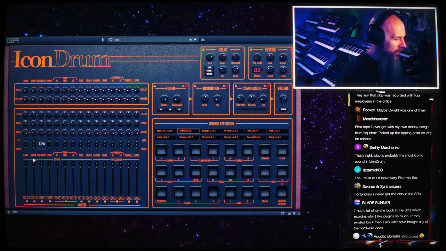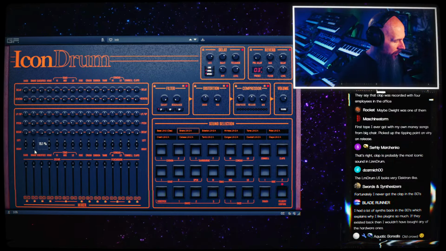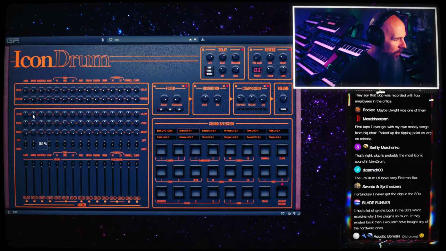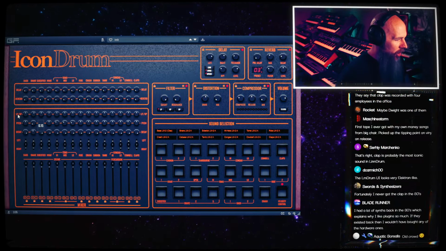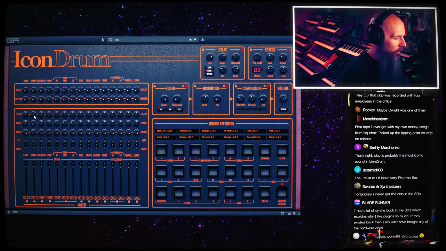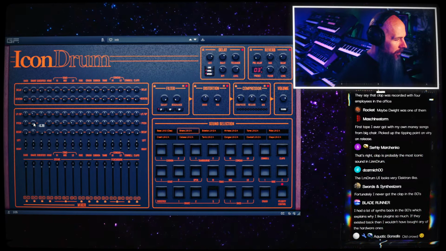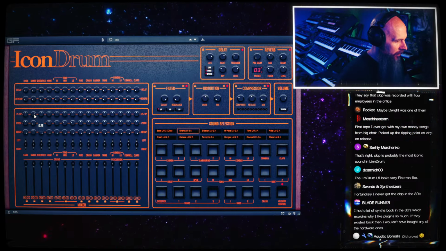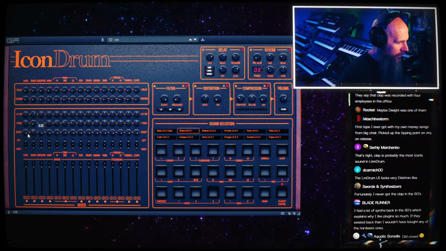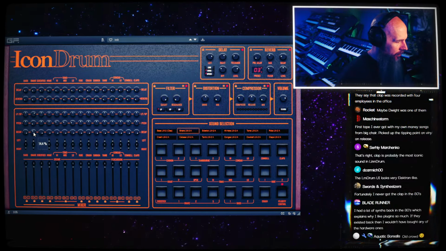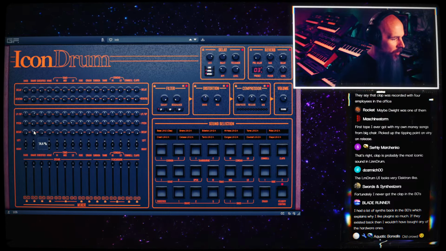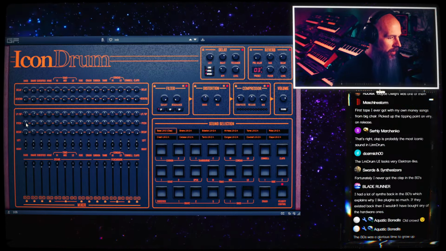So why don't we bring the decay down? And we have a lot of low end rumble. So we can just turn the high pass filter. If we're going to the right, we engage a high pass filter. To the left, it's low pass. Which just sounds great. Let's pitch the kick drum down too.